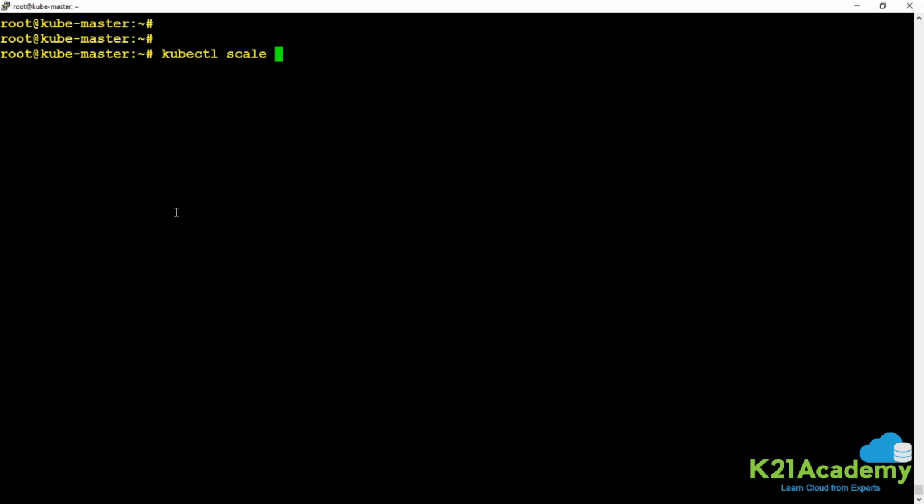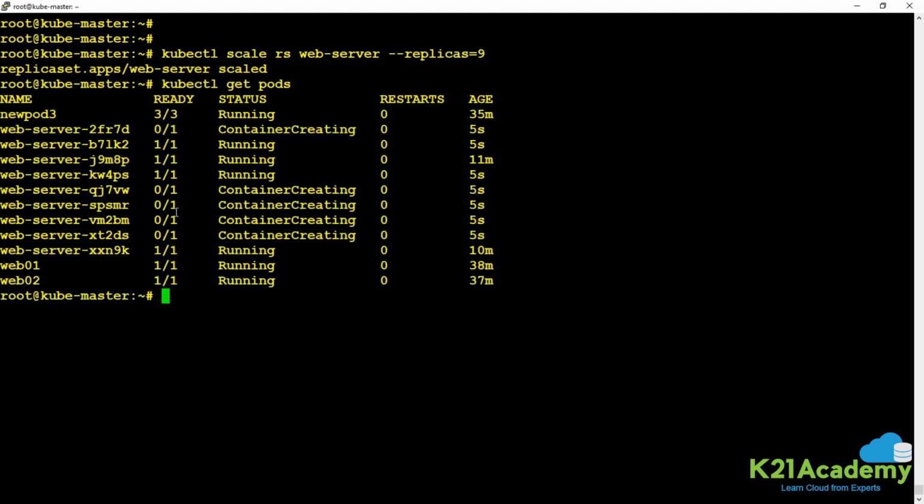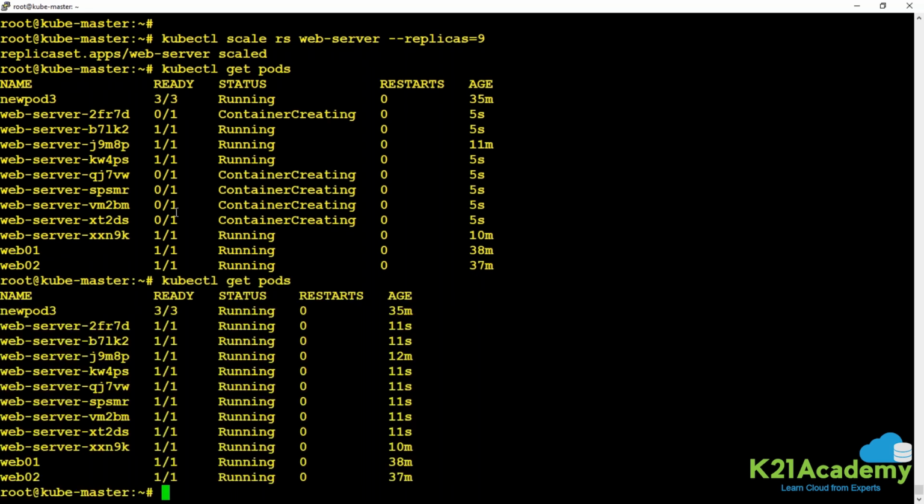I can say, hey, listen, I want to scale. Scale what? Type. That is ReplicaSet, of which there can be hundreds. Which one are you talking about? Well, I'm referring to this ReplicaSet by the name web server. Then what is the replicas you want? I want 9, and I can scale up like this. My desired state changes. What happens? New containers are getting created right now. All right. That is your scale command.